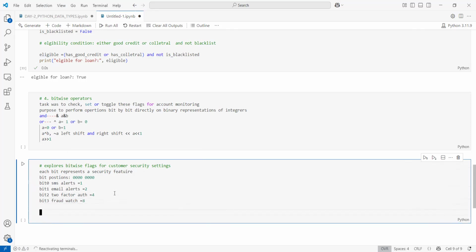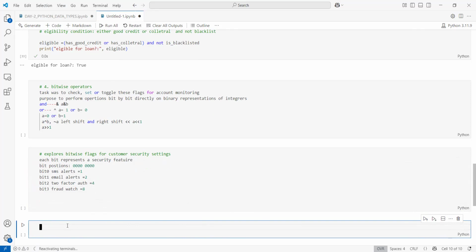Now I want to check. Here the first task was: current setting SMS plus two-factor authentication. Here we are giving the SMS bit value 1 plus two-factor authentication bit value 4. So 1 plus 4 equals 5.